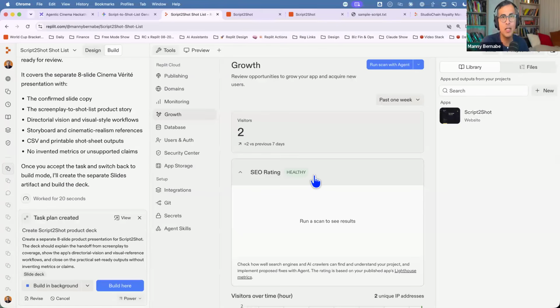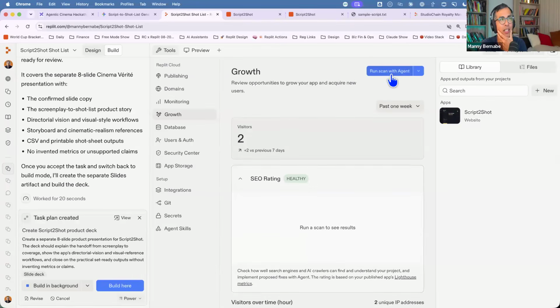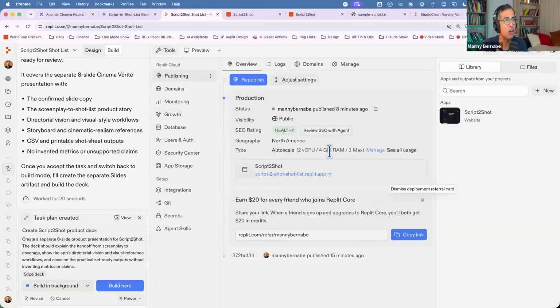So when someone's going into Gemini and saying, "Hey, I'm struggling with getting my scenes together on a movie shoot, how do I do that?" It's a higher likelihood that my app is going to be brought up in those conversations. So check out our SEO agent, where you can run a scan with agent and get recommendations in terms of how to change that. But yeah, just wanted to show everybody the deployed URL and have you go and test that out.